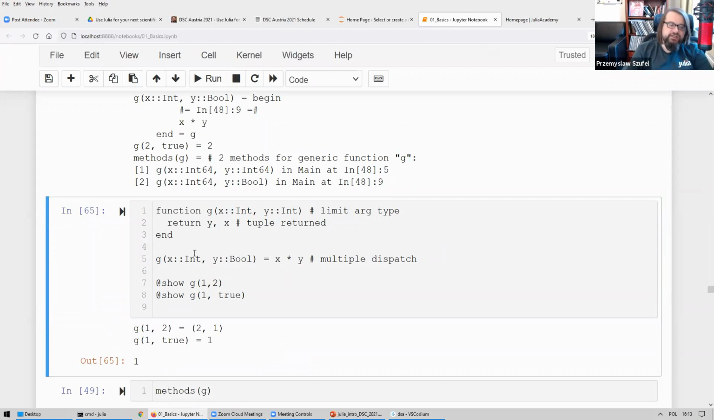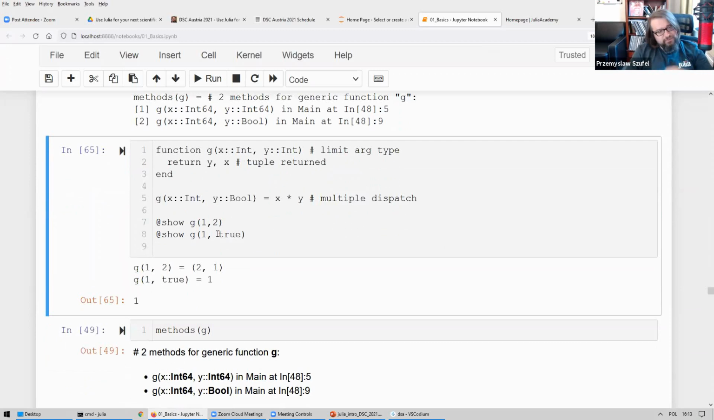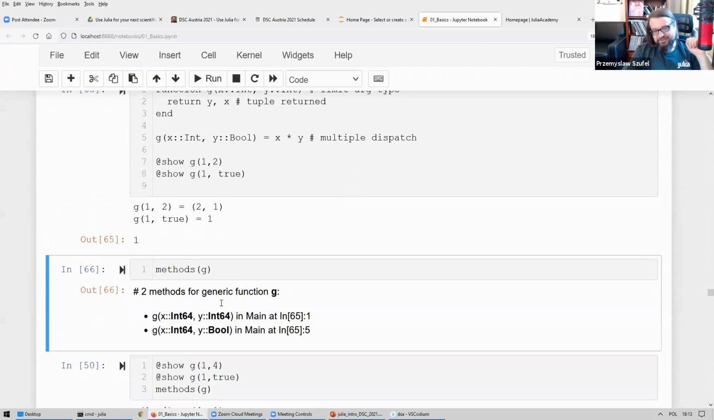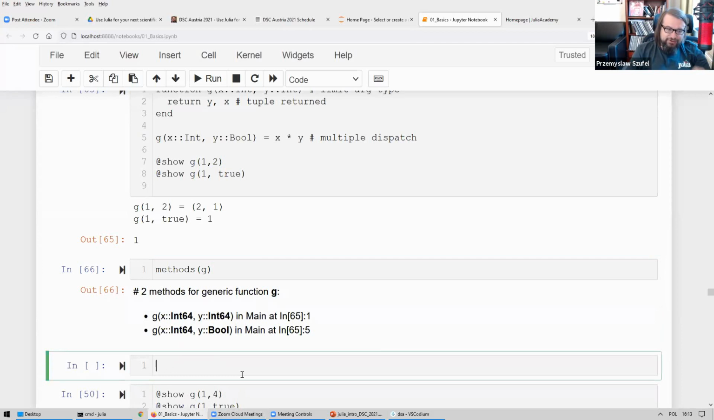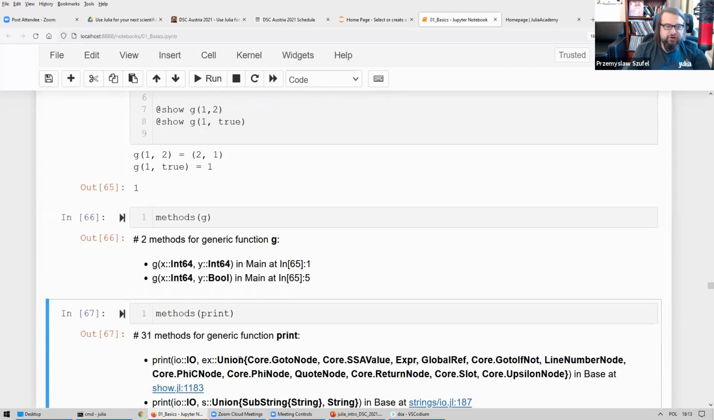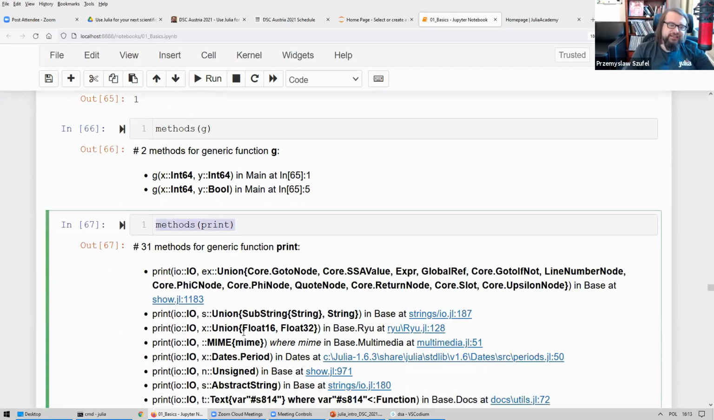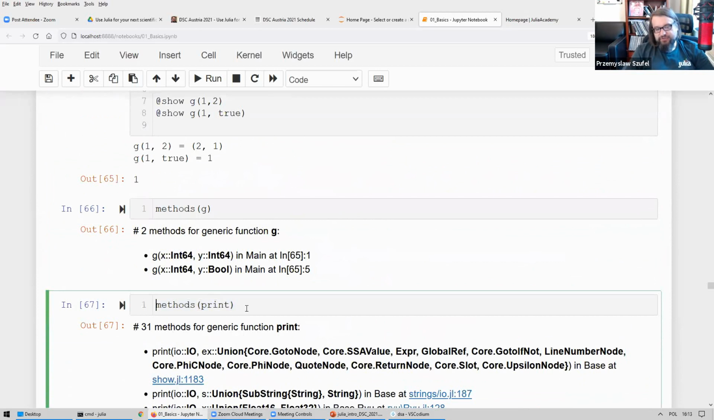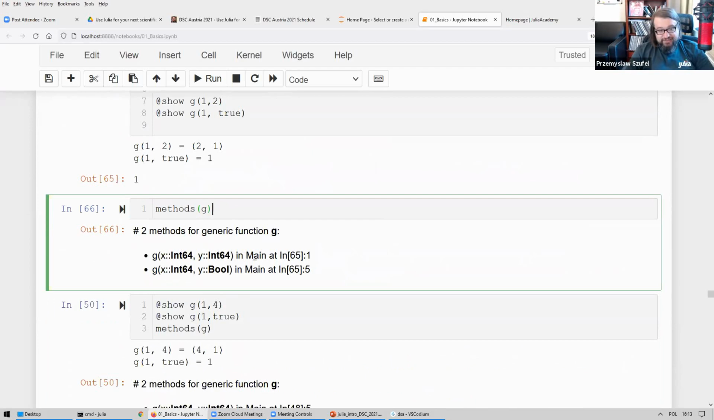And this is quite a basic construct. For any function, you can list its methods. So you can see that the g function has two methods. Of course, there are functions that have really lots of methods. If we show methods for the print function, it actually can support a huge number of parameter combinations and types. Okay, but you can define it on your own.